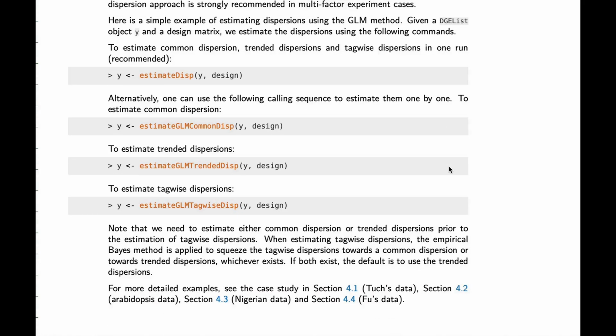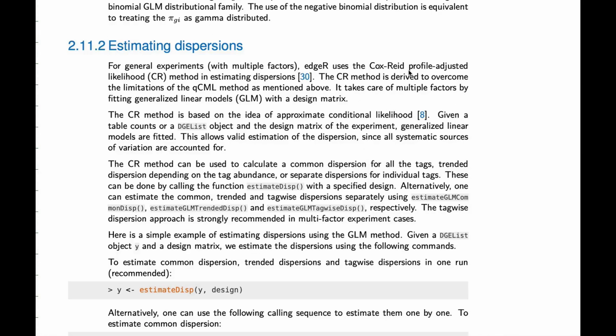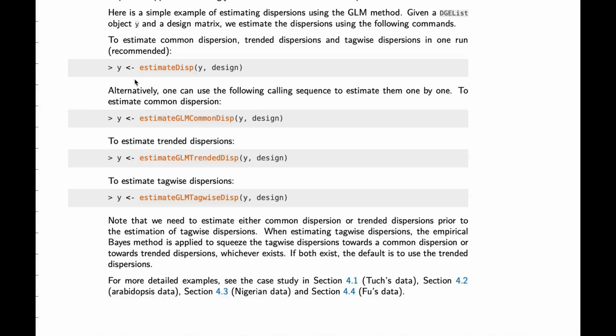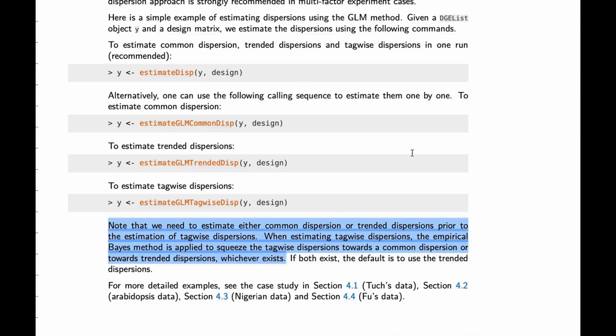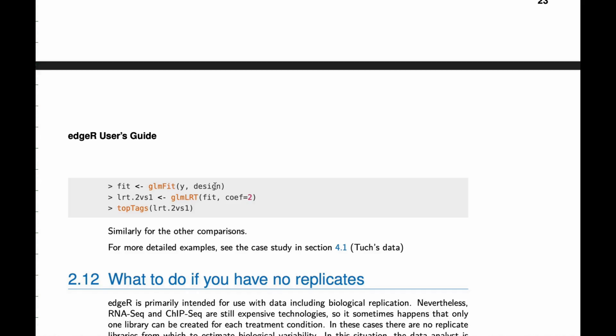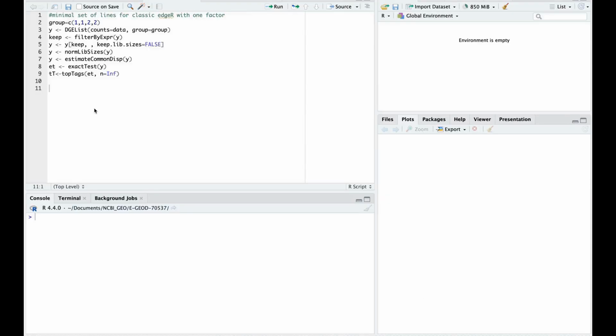And before that, you estimate dispersion, which is based on Cox-Reid likelihood method. And to do so, you write this line, or it can be two other options written here. But then the question is, and what then? Then you write lines like this and you use a glmFit, which is probably the last option in a variety of edgeR protocols.